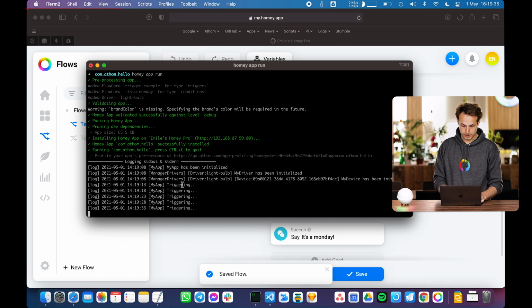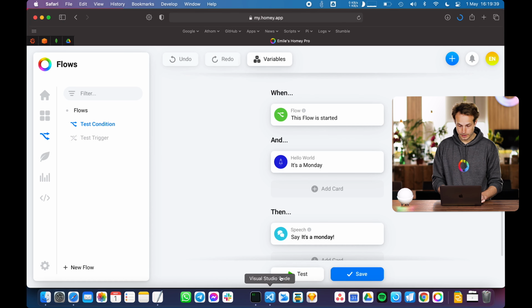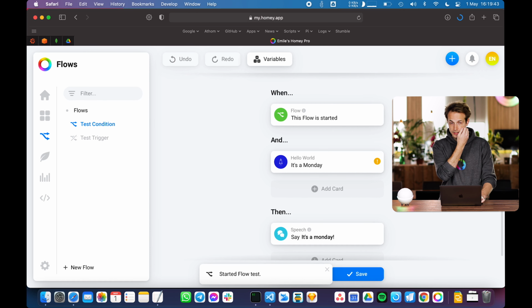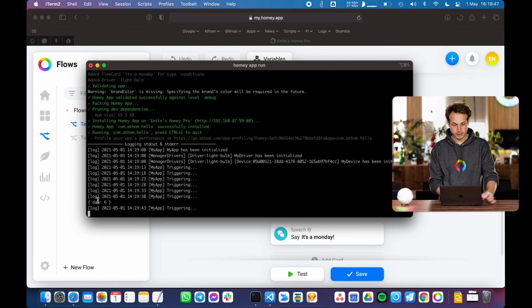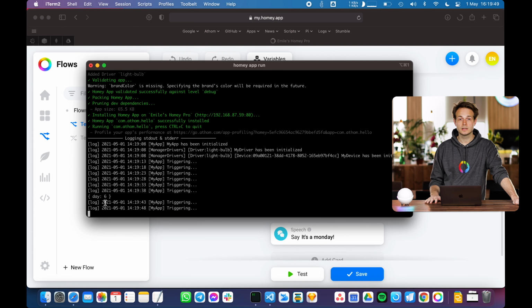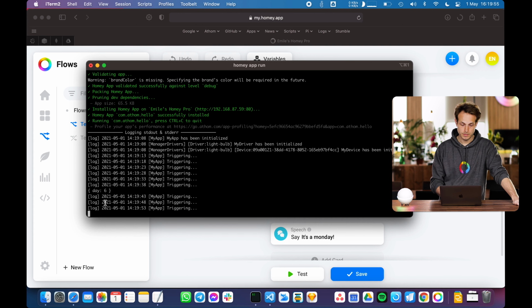So let's see, our app is already running, still triggering the trigger card, but don't worry about that. And now we hit test here. And now you can see that an orange exclamation mark is there, which means today is not a Monday. Actually, today is day 6, today is a Saturday, which is correct because then day 0 is a Sunday and then day 1 is a Monday.